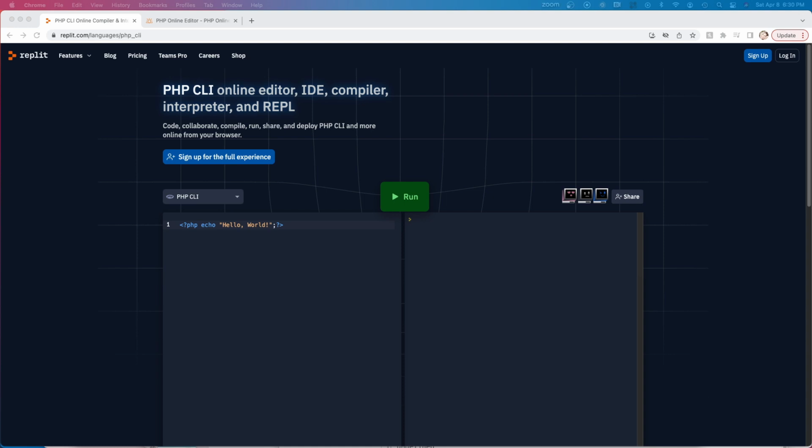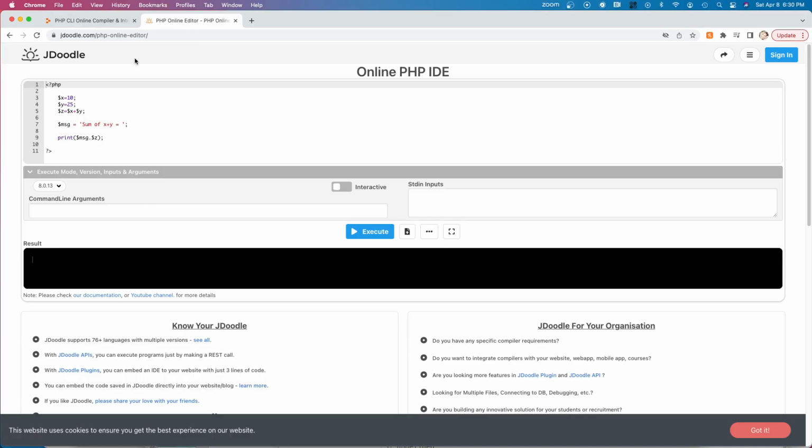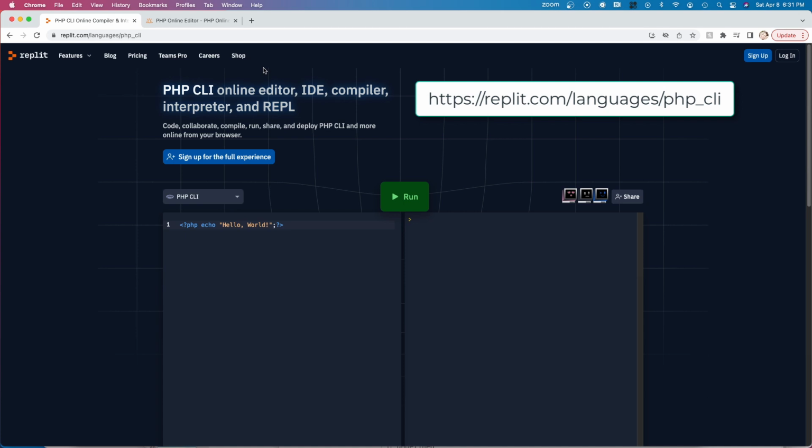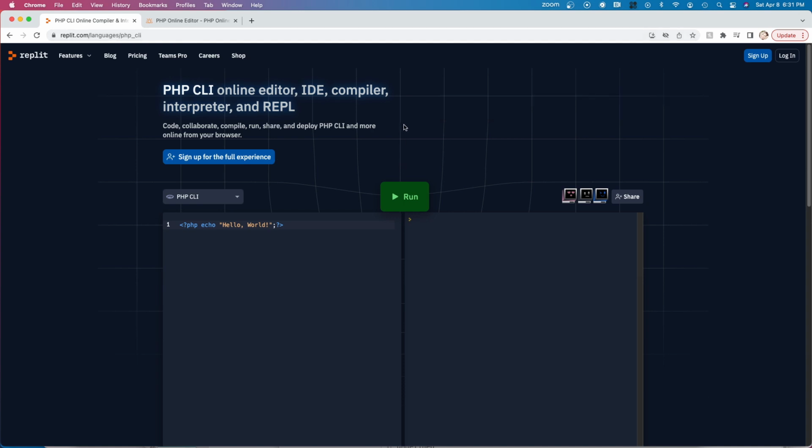For some reason, if you don't want to install a local host and you don't have a hosting option, you can still go through the lessons that we're doing by using PHP CLI, which stands for Command Line Editor, or the PHP Online Editor. The URL for the PHP Online Editor is jdoodle.com/PHP-online editor. And for the PHP CLI Online Editor, the URL is replit.com/languages/PHP_CLI.